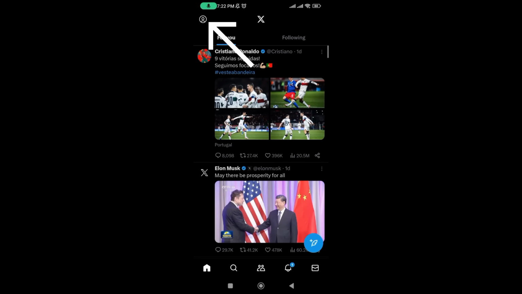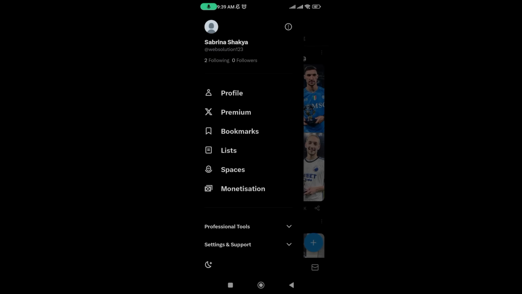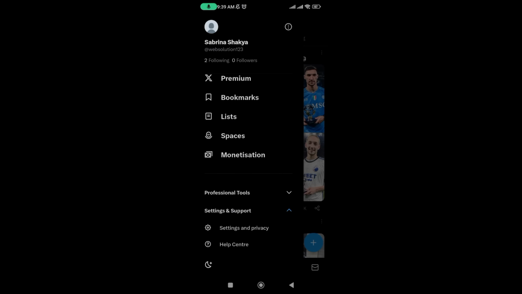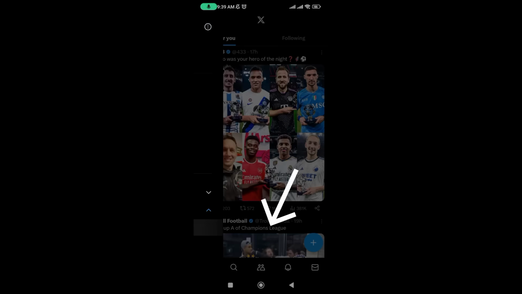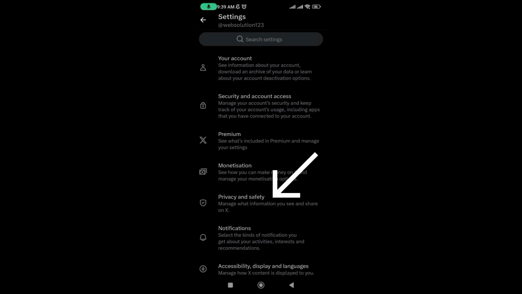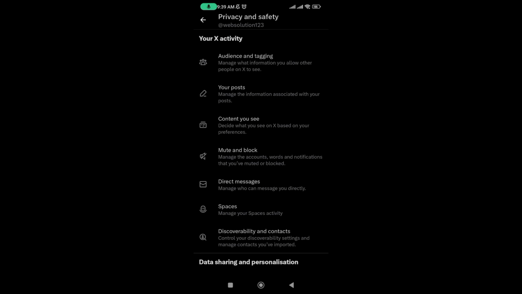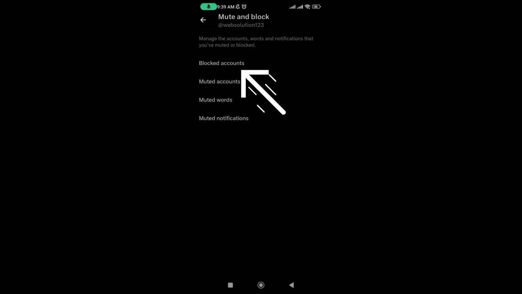Then tap on the profile icon at the top left corner of your screen. Tap on Settings and Support. Scroll down a little and then tap on Settings and Privacy. Select Privacy and Safety. Now tap on Mute and Block. Then tap on the very first option, that is Blocked Accounts.